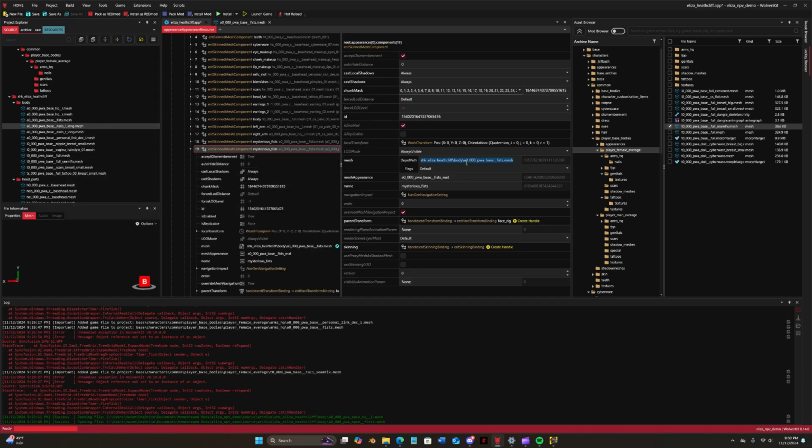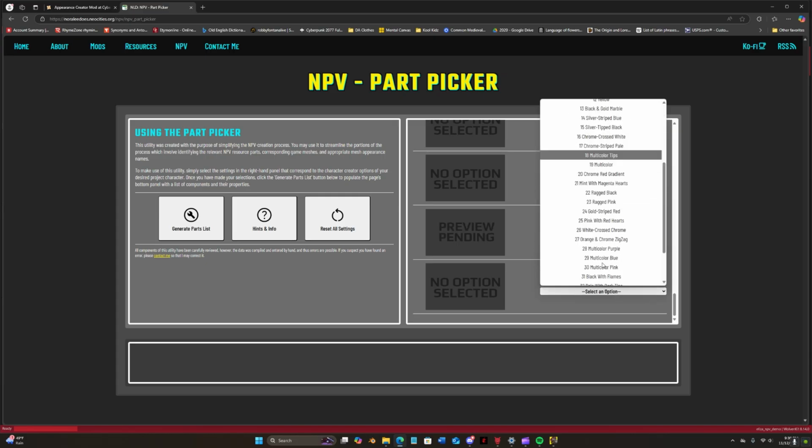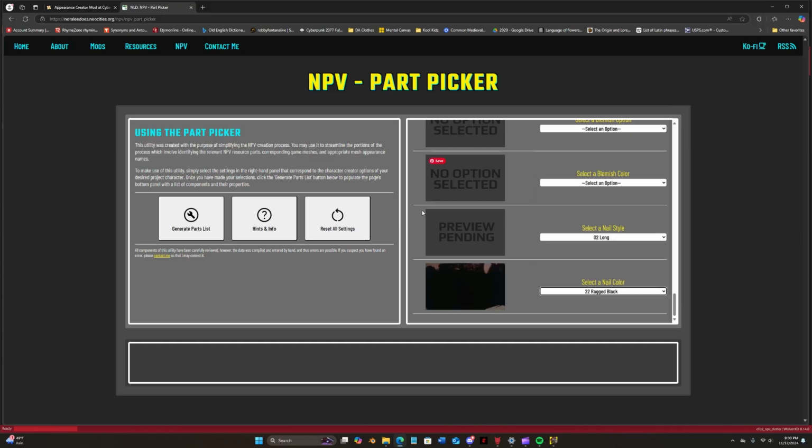Left nails. Now, Nora's part picker actually does have an option for nails, so I do rescind what I said earlier. And this one is going to be ragged black.